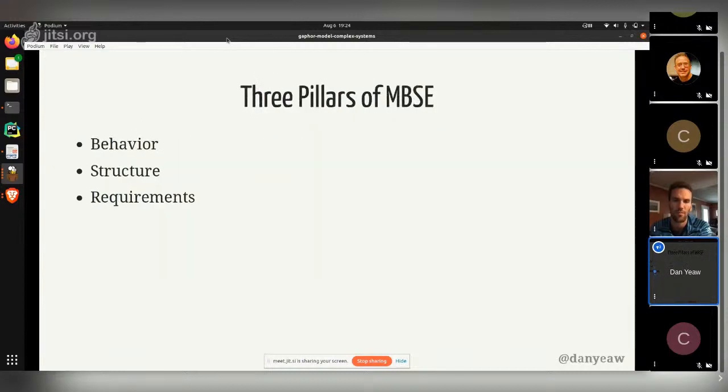There are also 3 pillars of model-based systems engineering. There's behavior. This is the functionality a system or feature must have. What must it do? You're looking at the behavior it must have, how it transforms an input into the system into an output. That's the behavior.